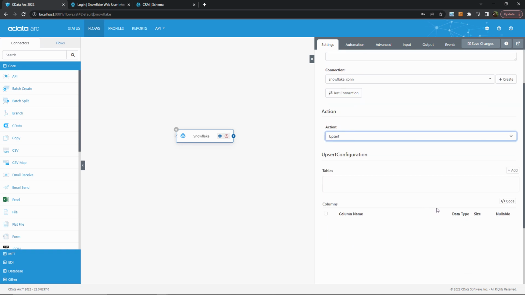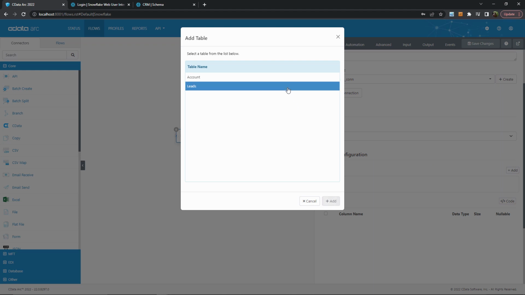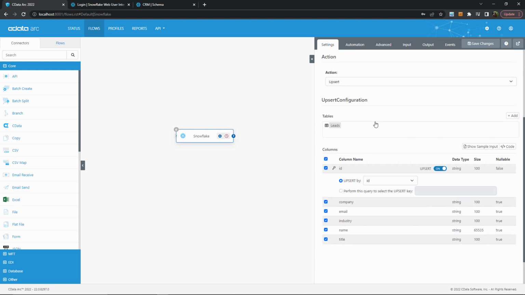The third and final step is to choose the tables or data objects within Snowflake to upsert data into. In this example, I'll choose this leads table to indicate that my B2B transactions may generate new leads that I want reflected here in Snowflake. So now, my Snowflake connector is fully ready to go.